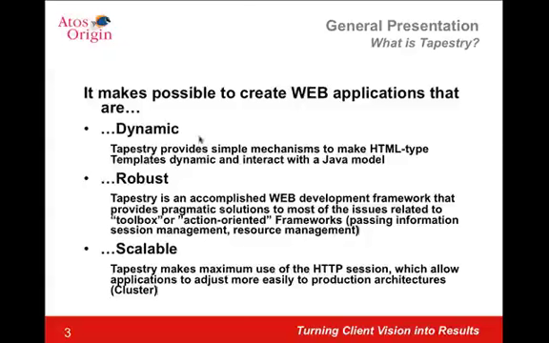You will create dynamic web applications. You will be able to make your template file interact with your Java model. It will be a robust application because Tapestry is not a toolbox or an action-oriented framework. It is a component-oriented framework. It has many years of development behind it. It is very robust. With all these versions, we can say that Tapestry is currently responding to all issues related to a web application, like resource or session management.